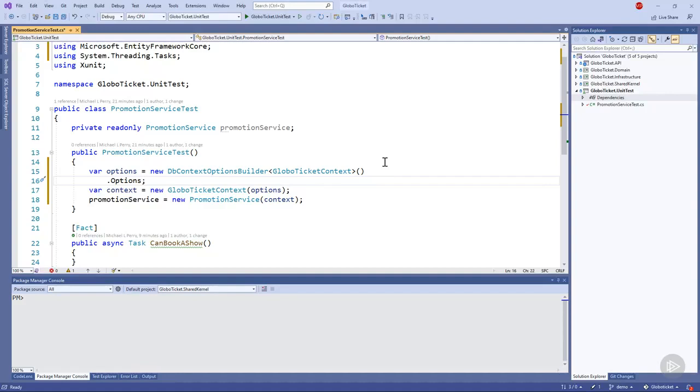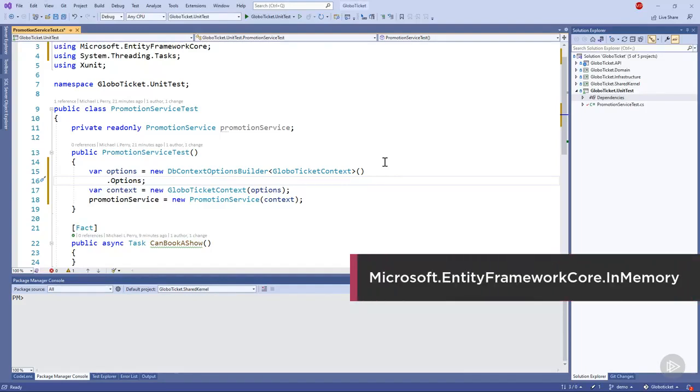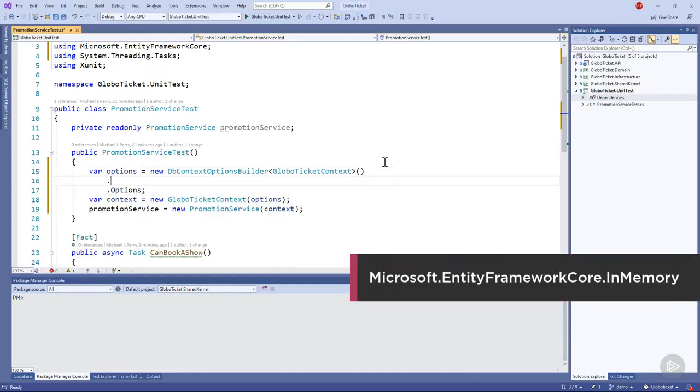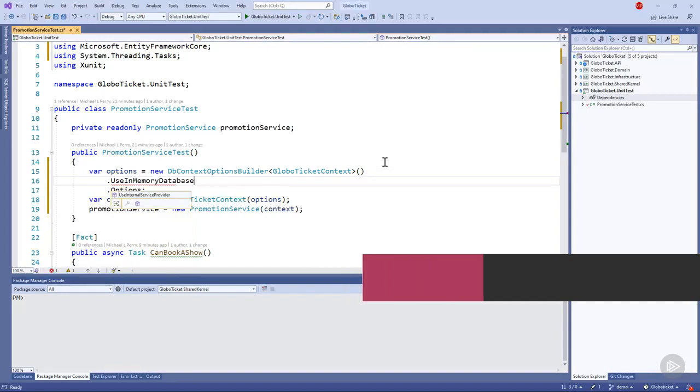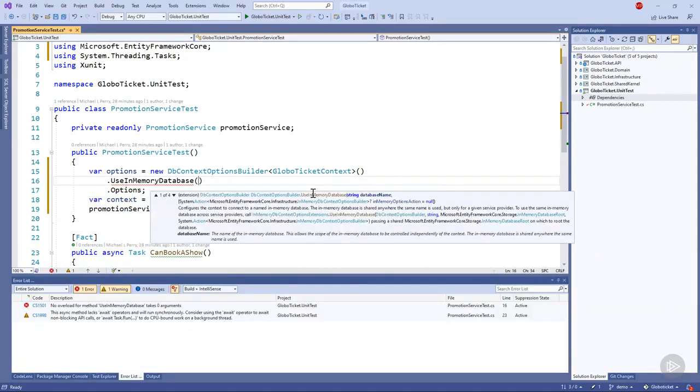And now he wants to use the in-memory query provider. The project already depends upon the Microsoft.EntityFrameworkCore.InMemory NuGet package, which gives us access to the useInMemoryDatabase method. This method asks for a database name.